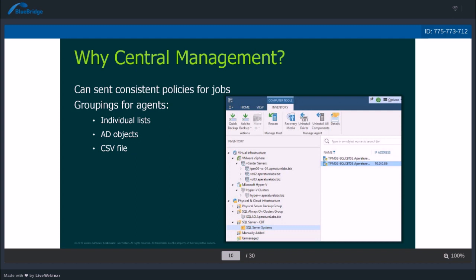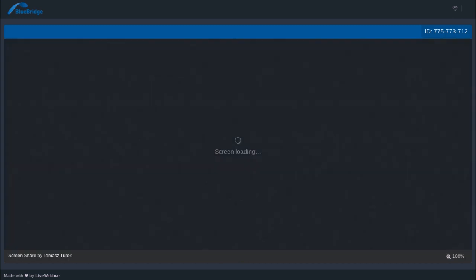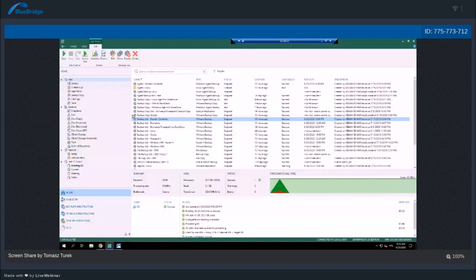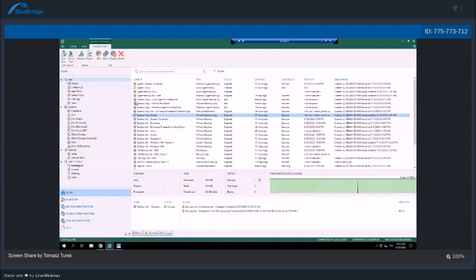Now, I will start switching to the demo just to show you basically how this centralized management looks like. So hopefully right now you are able to see my demo screen. Well, at least I hope so. Okay. So as I mentioned, everything is being done through the centralized management.